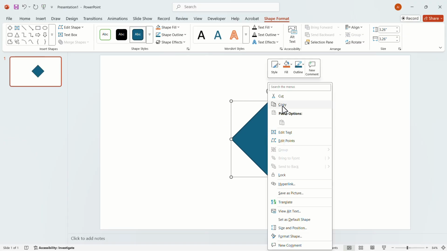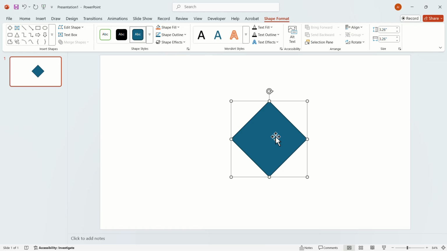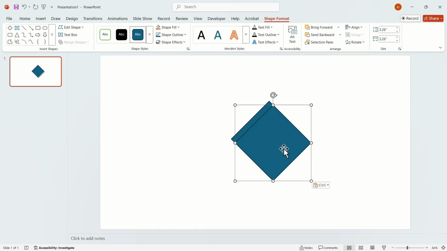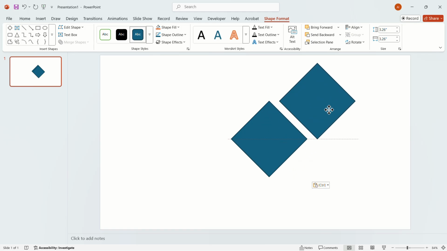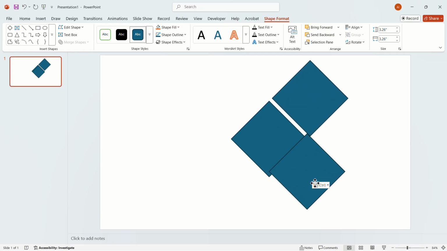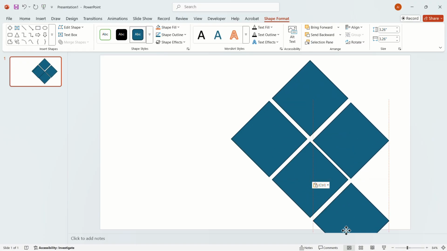Right-click on the shape and copy it. Paste the shape by pressing Ctrl+V on your keyboard. After pasting, place the shapes in another diamond shape. Paste and place it until the side fills.